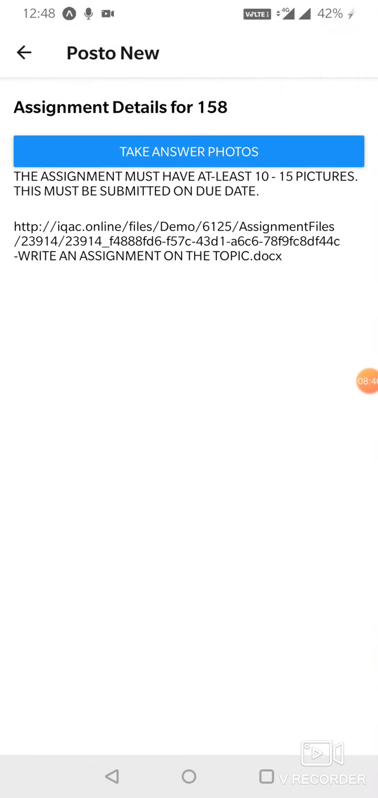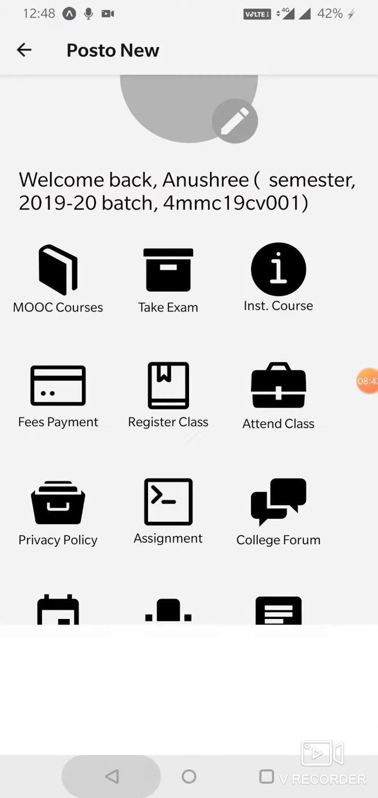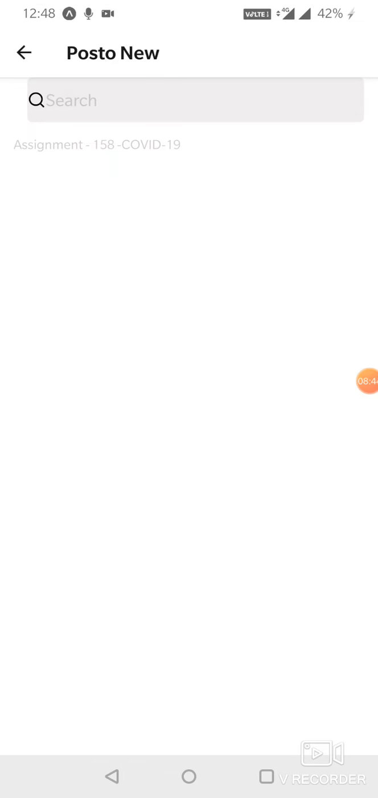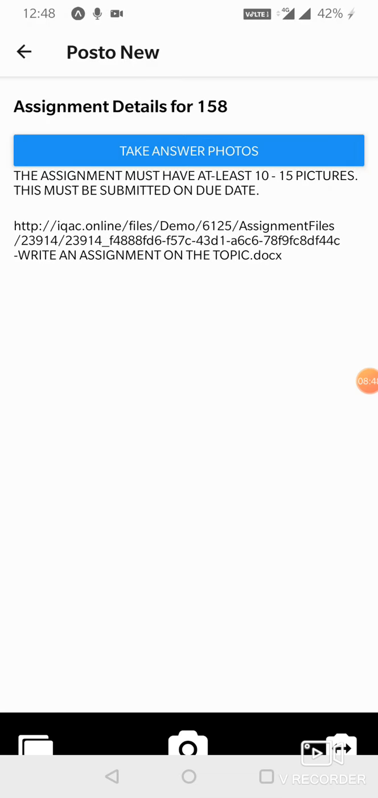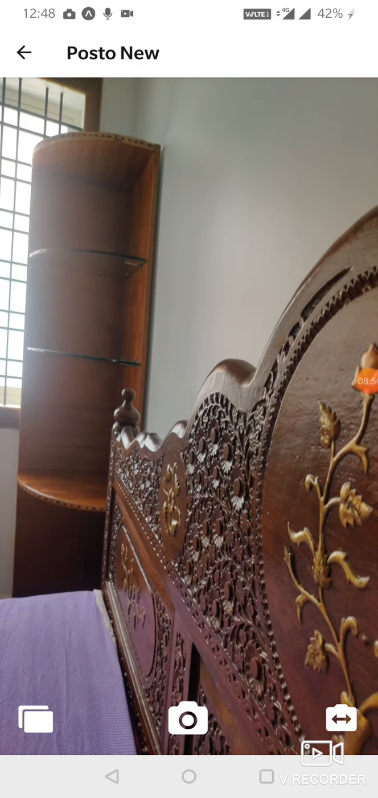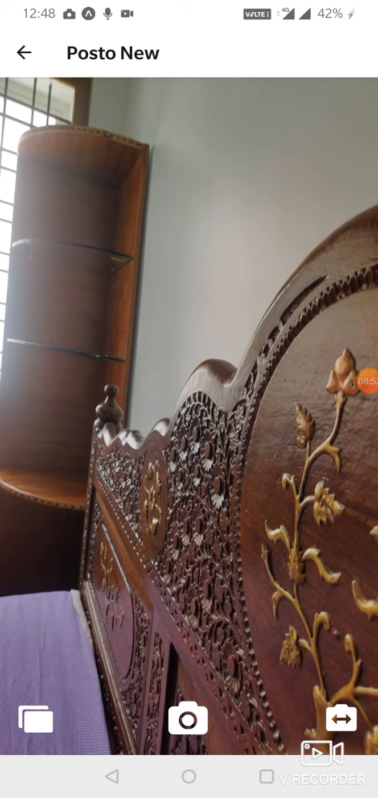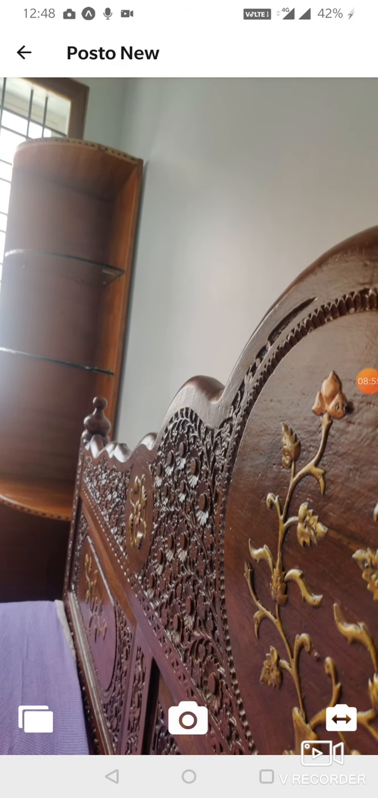And if I have to start uploading the images, I have the take photo option, where I can upload the image. I'll just upload one image.